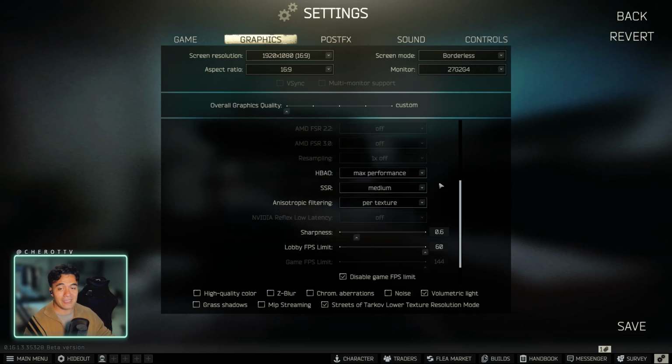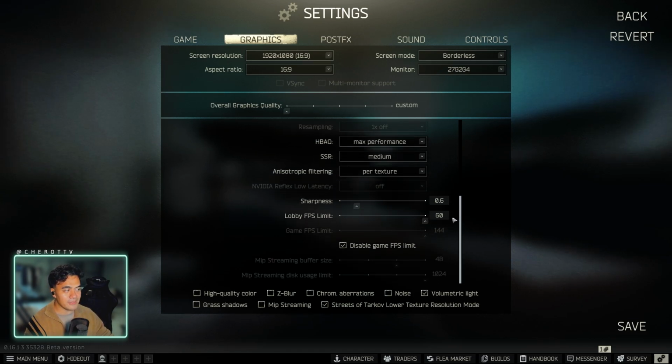HBAO, I have maximum performance. SSR, I have it at medium. You can dial this off. This is to do with water reflections. It makes the game look a little bit prettier, but it does impact performance quite heavily. Anisotropic filtering, I have it on as per texture. My sharpness is at 0.6.